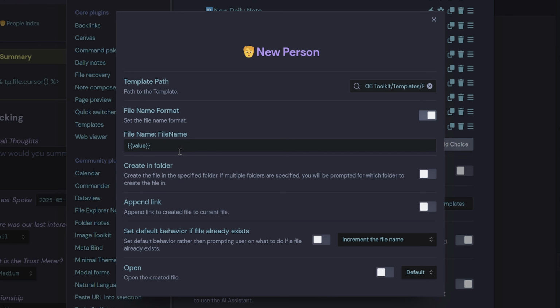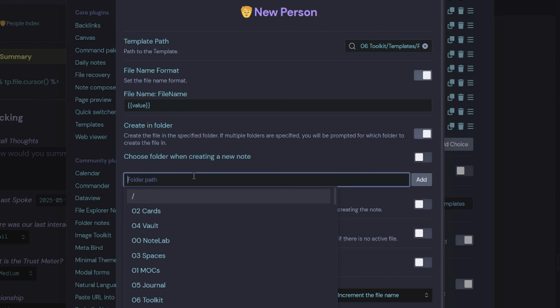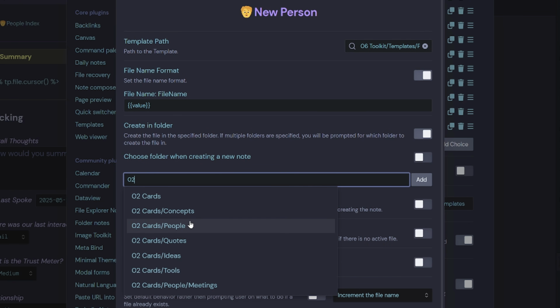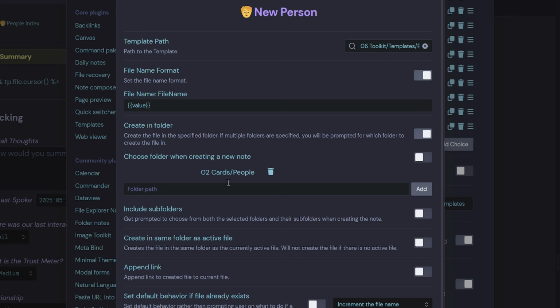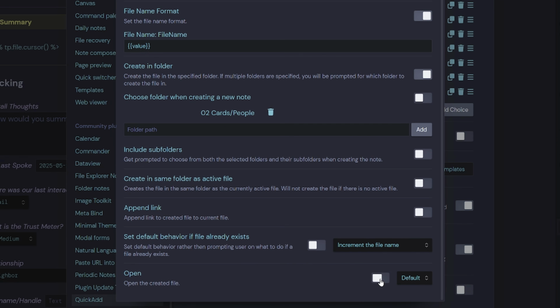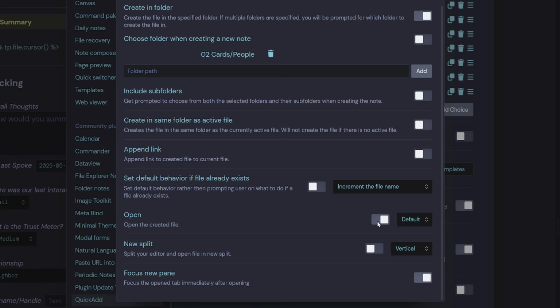And that's our variable. Now we need to specify where we're putting it. So we'll create it in the folder, and it's going to go in the cards people folder. So we'll add that. So it's going to take our template and put it in the cards people folder with the title that we enter. And then we also want to open it. So we'll select the toggle to open it.